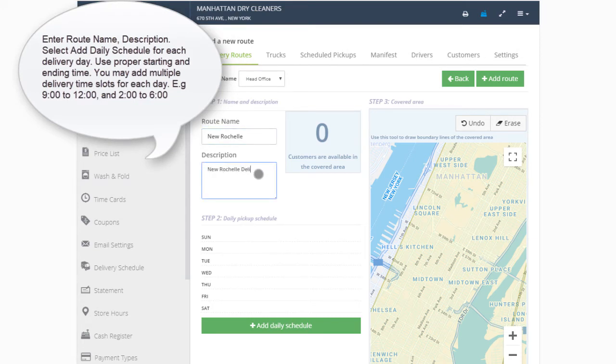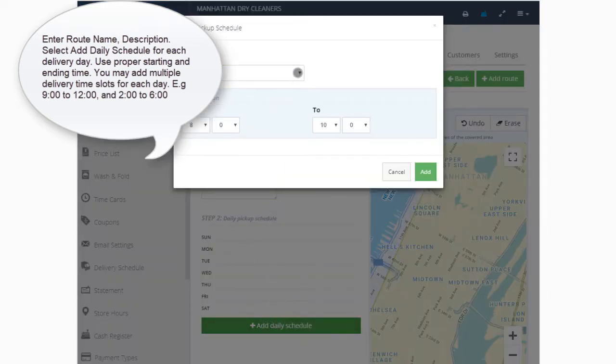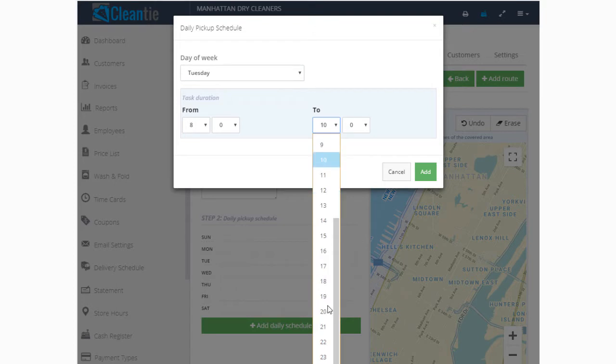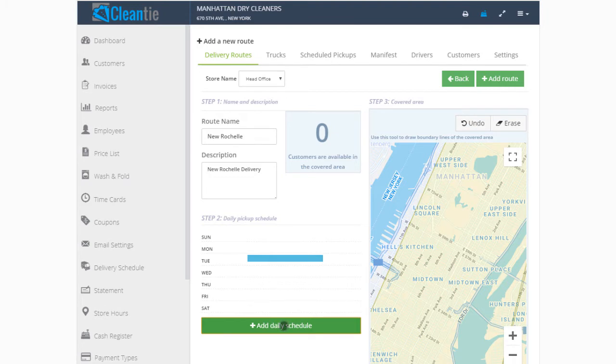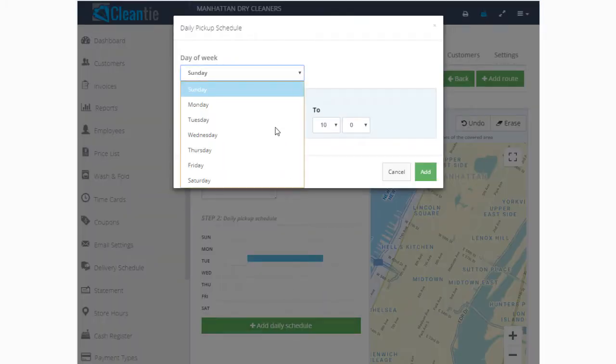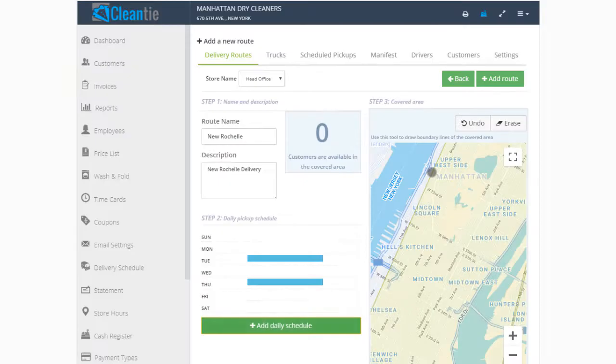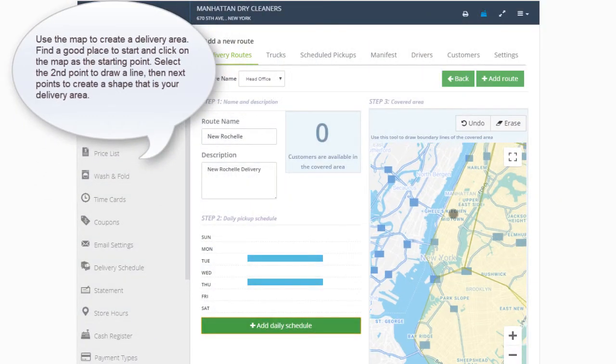Use proper starting and ending time. You may add multiple delivery time slots each day, e.g. 9 to 12 and 2 to 6. Use the map to create a delivery area.